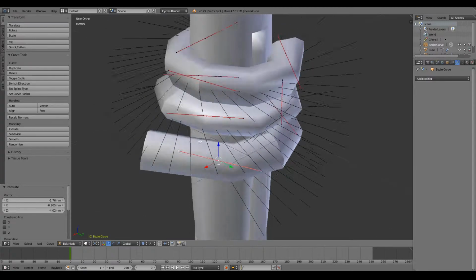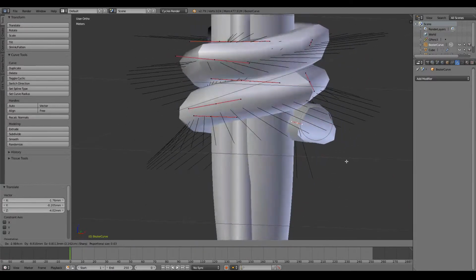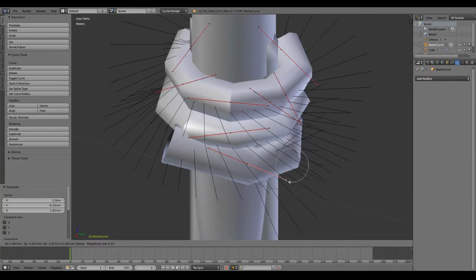I just want it to sort of loop. Oh, and not come too far away from the mesh.